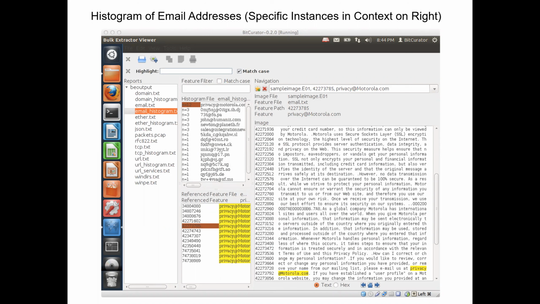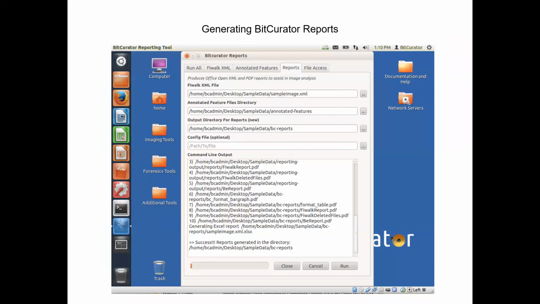In this case, there were 12 instances of privacy@motorola.com, and then you can jump down to the individual instances to see in context where it actually appeared. There are then also a variety of other reports that people can run in the BitCurator environment that will not just show you, for example, what are called features, the things that Bulk Extractor found, but also tell you where they are in terms of the directory structure on the disk.